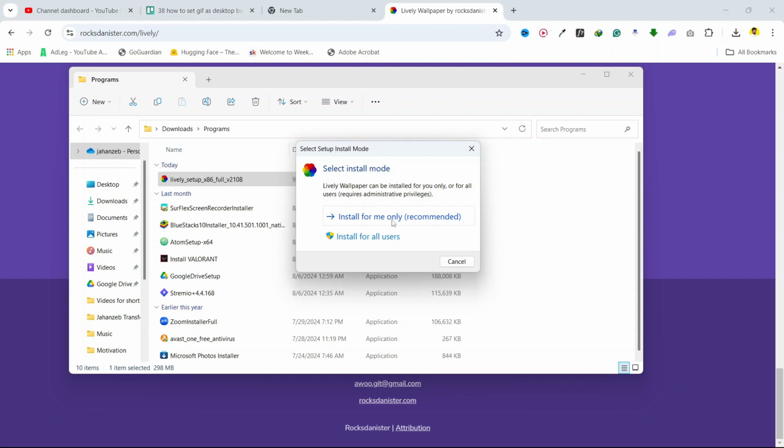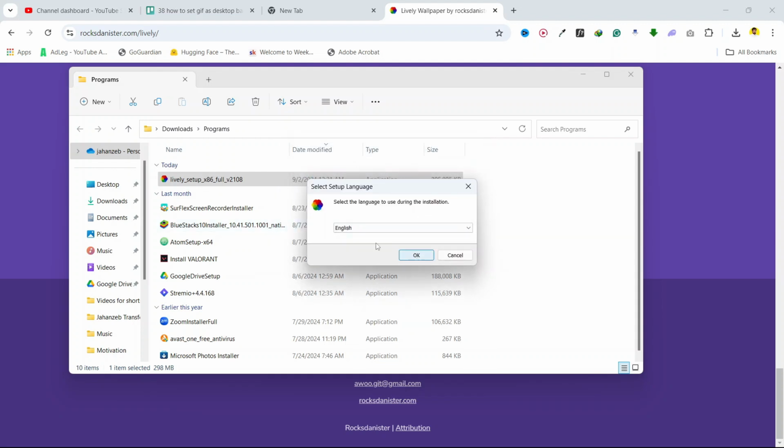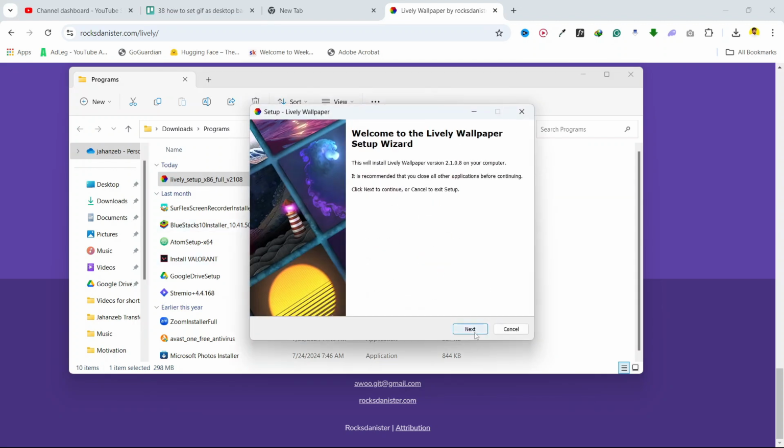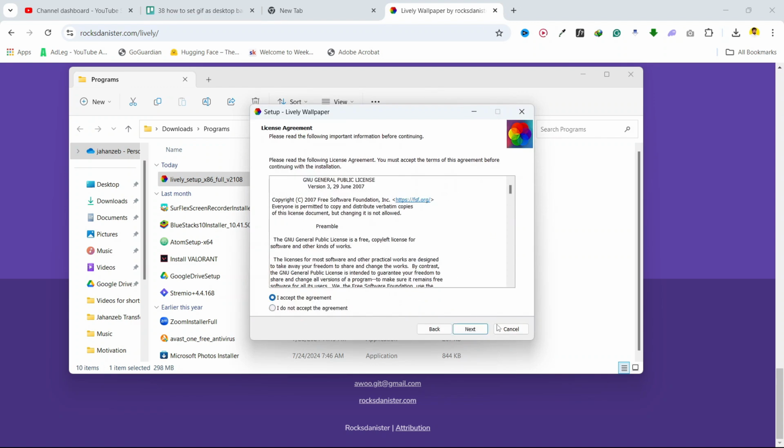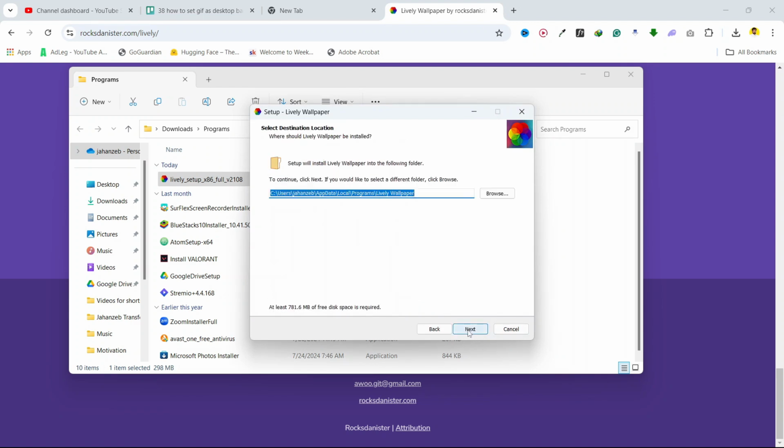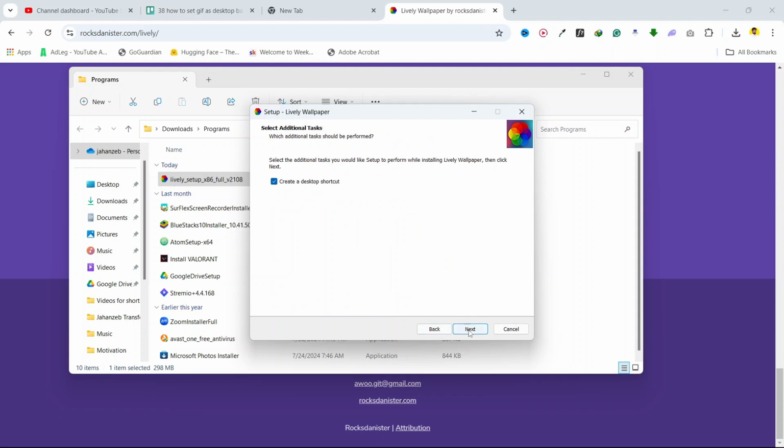Click on install for me only. Click on select English. Okay, next again, I accept the agreement. Next again, select the location in C, create a desktop shortcut, click on install.